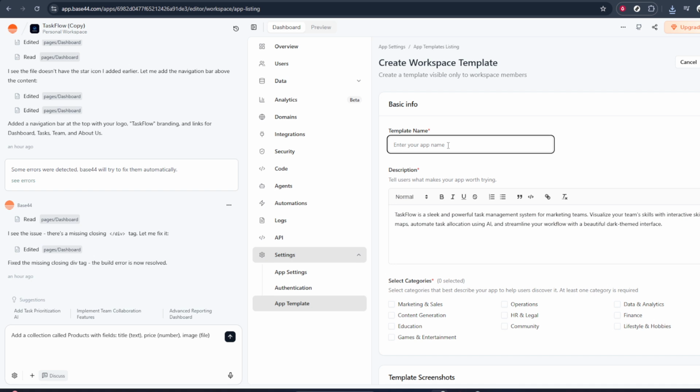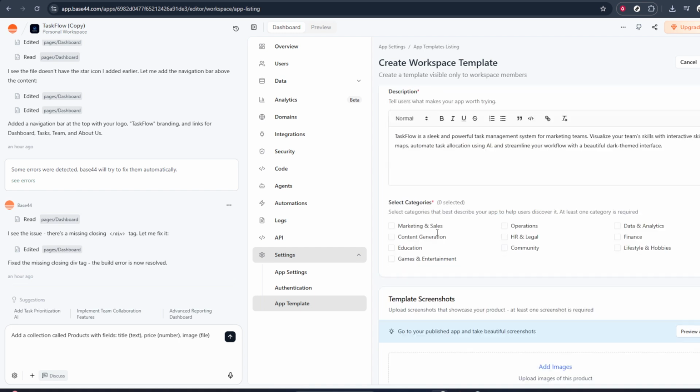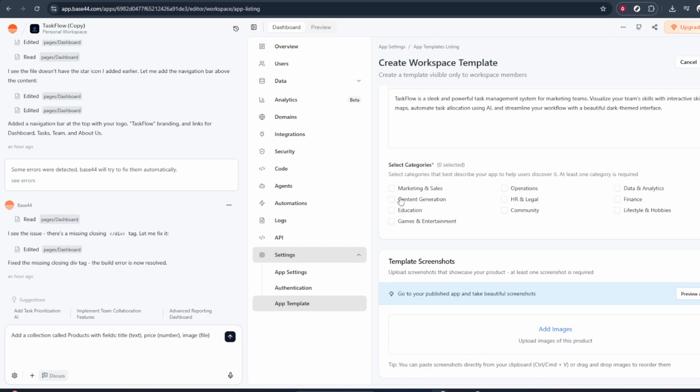Give the system a moment to load, especially if your app is large or has many components. Once you click Create, simply follow the on-screen prompts. Base44 will typically guide you through naming your template, adding an optional description, and confirming which parts of the app should be included. Take a moment to choose a clear, descriptive name so you can easily recognize this template later.